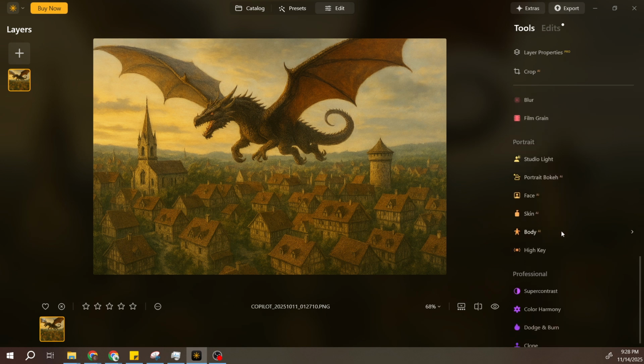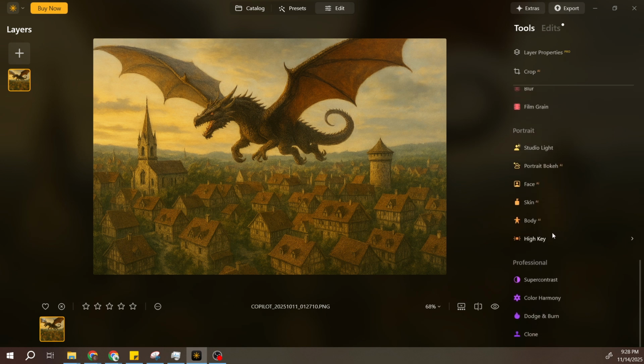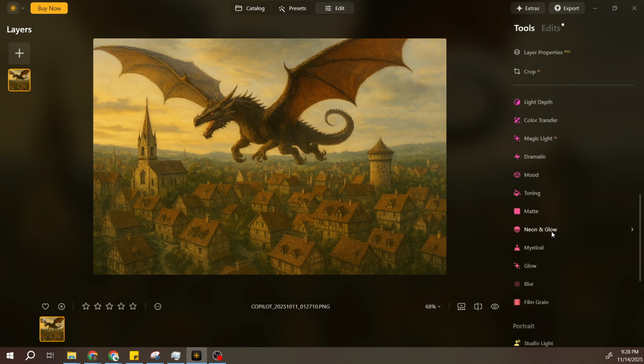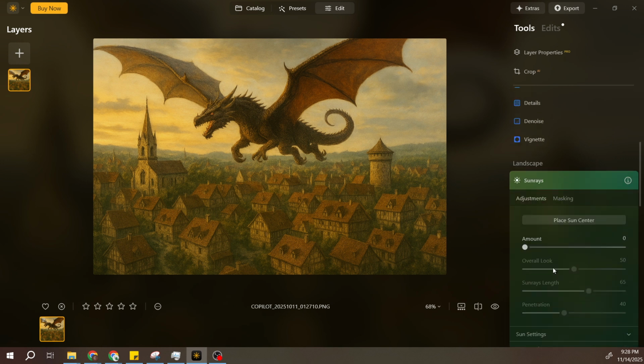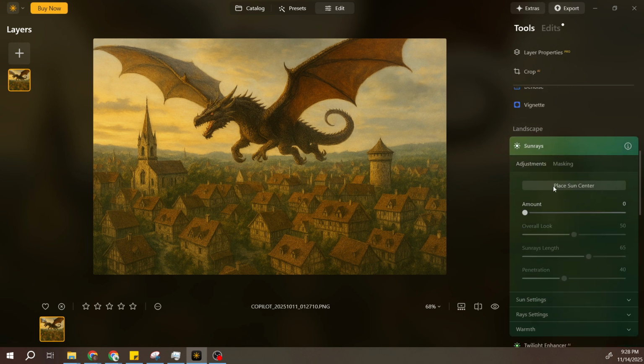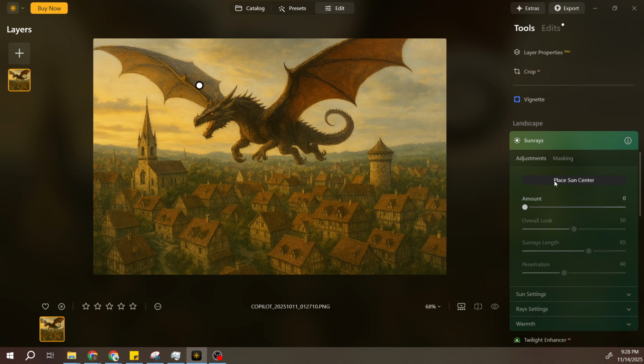You'll want to click on the Place Sun Center button next. This action will introduce a white dot onto your photo, representing your light source. To achieve the most natural-looking flare, click and drag this dot. Ideally, place it near an existing light source or where the light naturally enters the frame, such as the sun peeking from behind a tree or building.